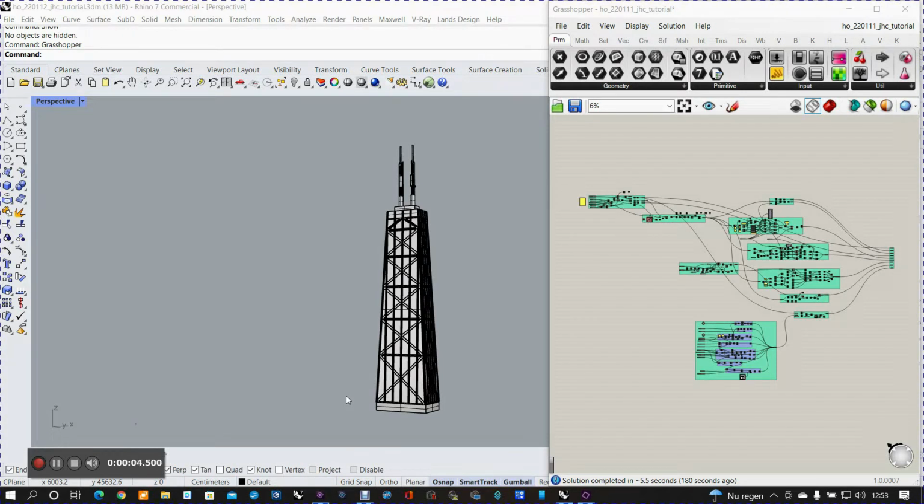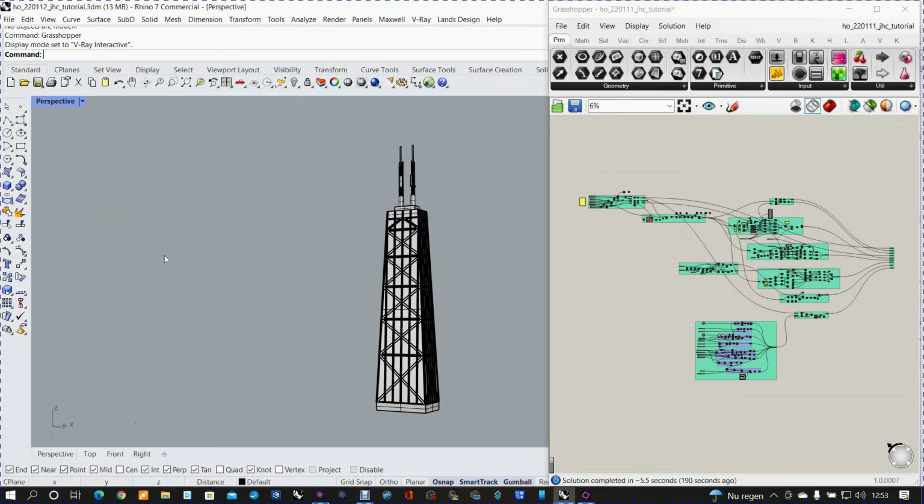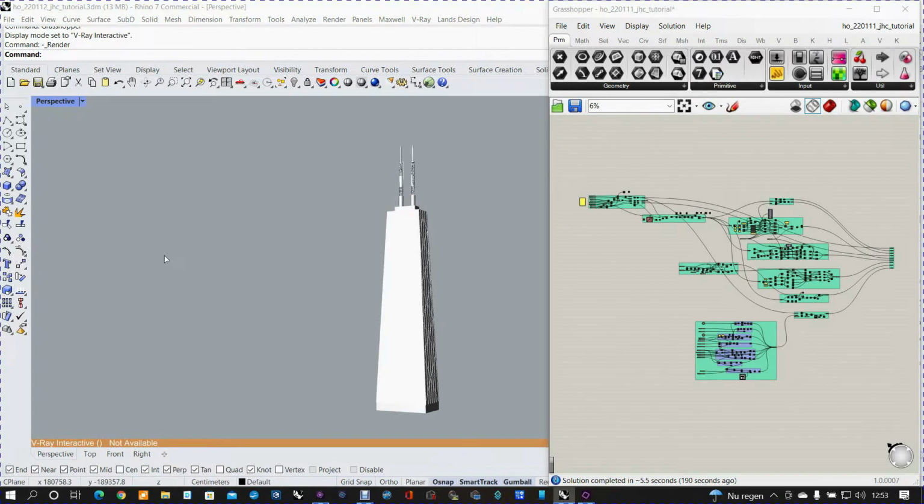I've modeled the John Hancock Center in Chicago. You can see it here. This is a finished model in Rhino. We'll show how it looks like in the V-Ray.